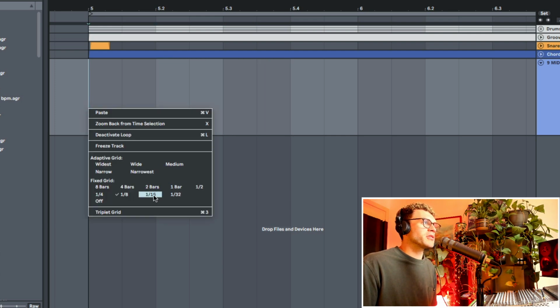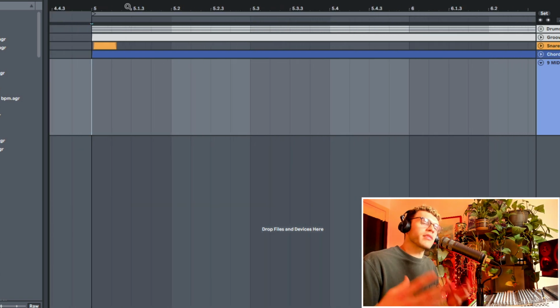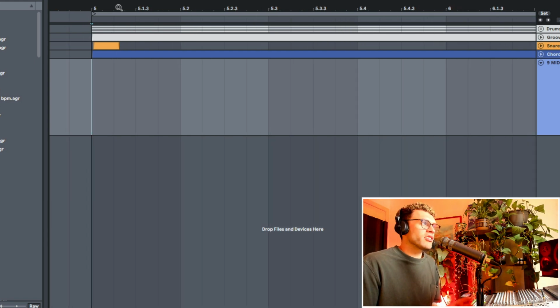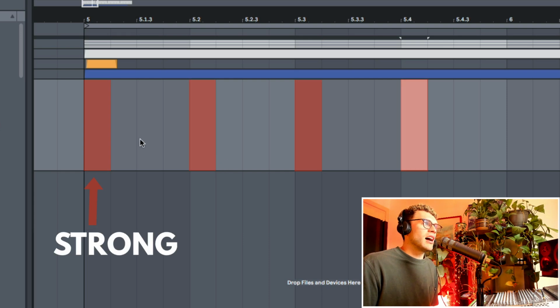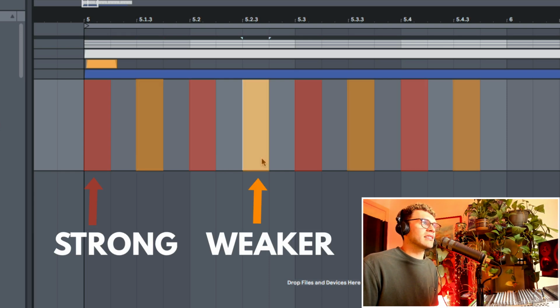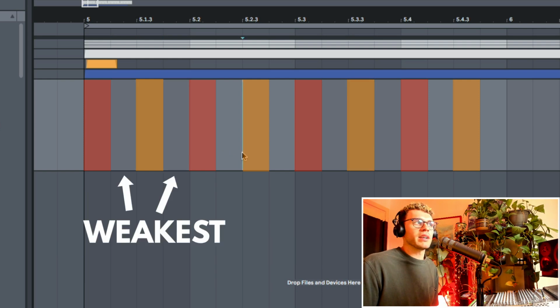If I go into 16th notes this time, 16th notes is where all of the groove in electronic music is unlocked. This is kind of like the smallest metric. And so the 16th note grid is really important. And in the 16th note grid, it does the exact same thing. We have strong, weak, strong, weak, strong, weak. So there is a little bit of a hierarchy here. We've got these strong beats at the start, and then we have these beats in here, which are slightly weaker. And then these beats in here, which are the weakest of them all.